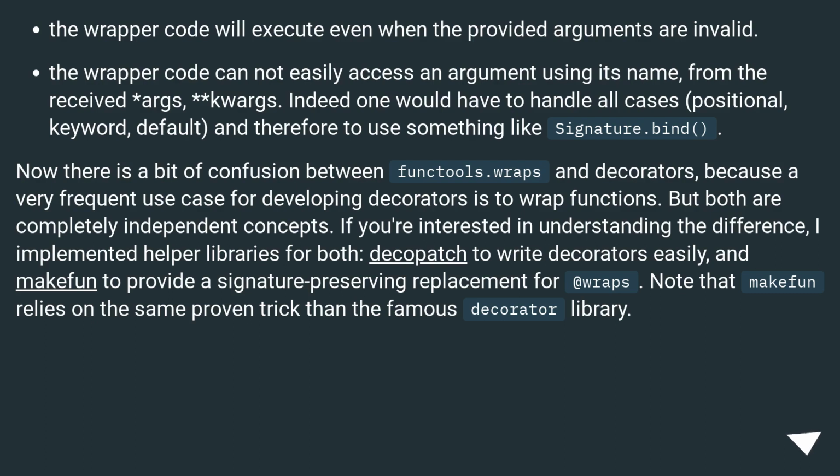Now there is a bit of confusion between functools.wraps and decorators, because a very frequent use case for developing decorators is to wrap functions. But both are completely independent concepts. If you are interested in understanding the difference, I implemented helper libraries for both: decopatch to write decorators easily, and makefun to provide a signature-preserving replacement for @wraps. Note that makefun relies on the same proven trick as the famous decorator library.